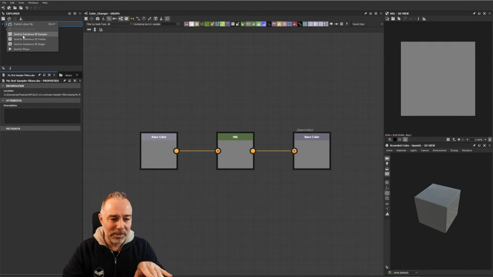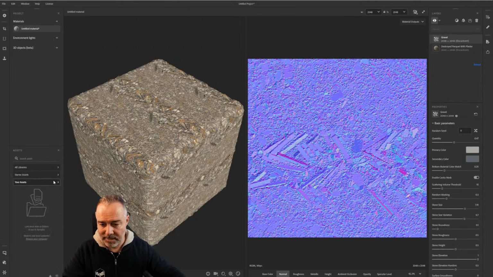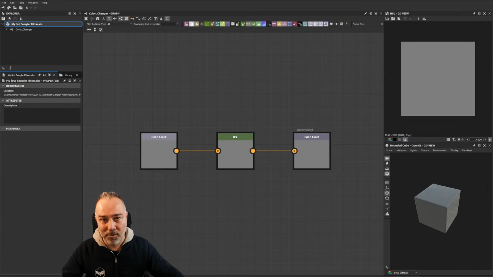So once you have done all of this, you just click Send to Substance 3D Sampler, and it will appear in this category here, in your asset section. Here I have a few materials already. In my case, I can do it, but I have to specify it by hand. So that's good from an education point of view, because you are going to see what's going on.